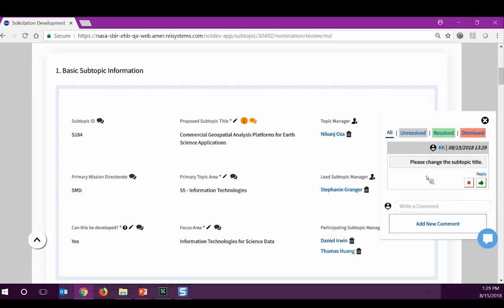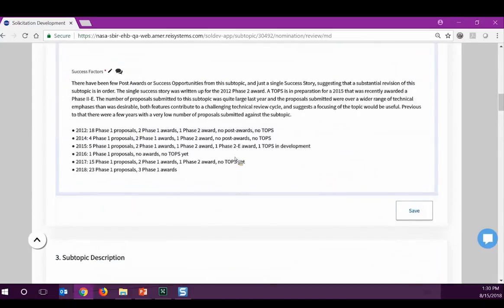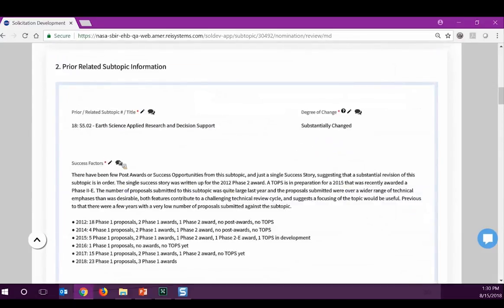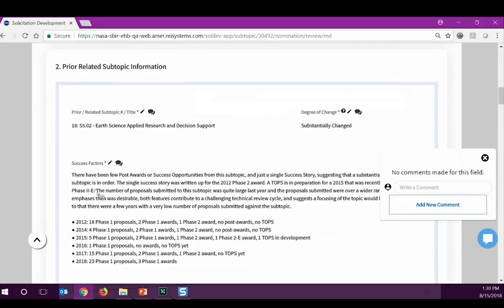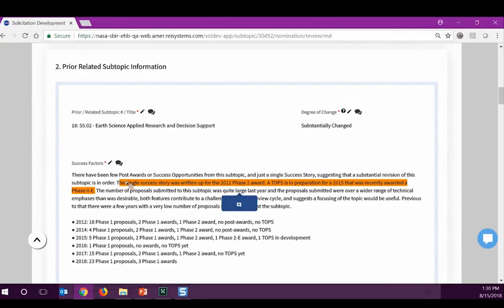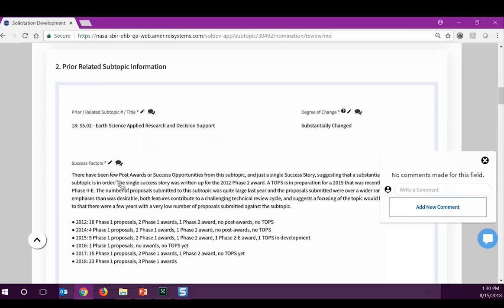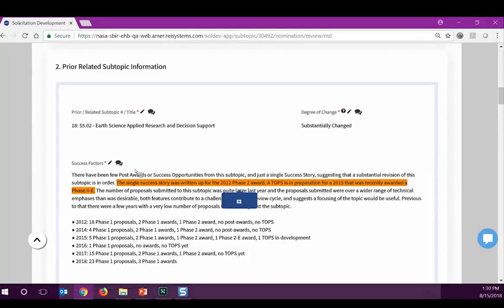Now, once the nomination forms are accepted and they move to the write-up phase, the subtopic managers will be able to review all of the comments and take them into consideration to update any of the language. They can also mark them as resolved to show that they've addressed that feedback. One other important thing was you can actually highlight a line and then add a comment for that specific line.